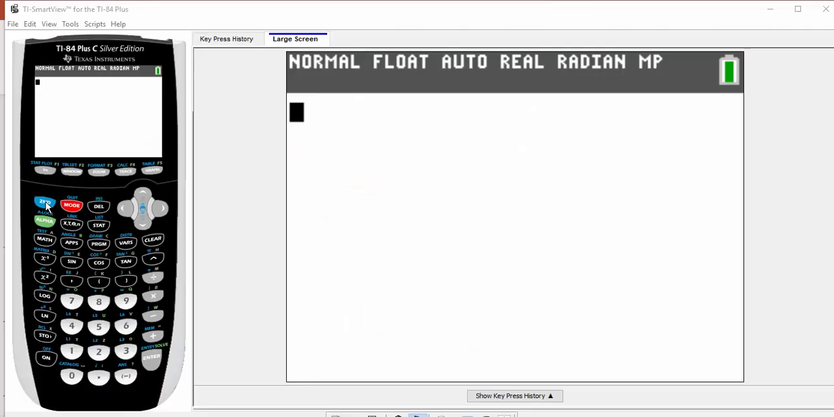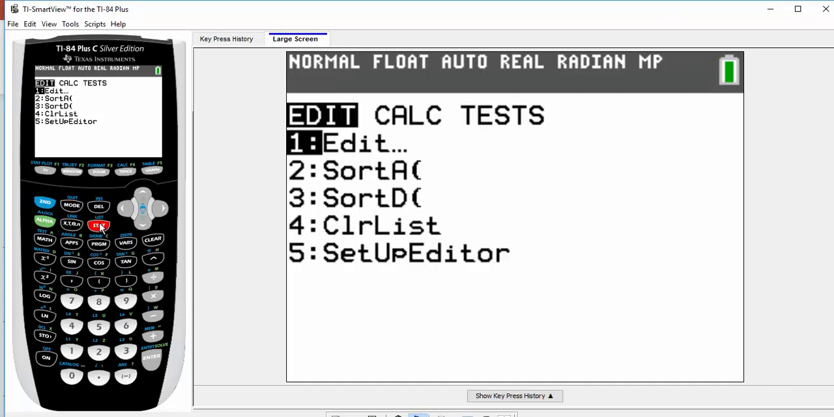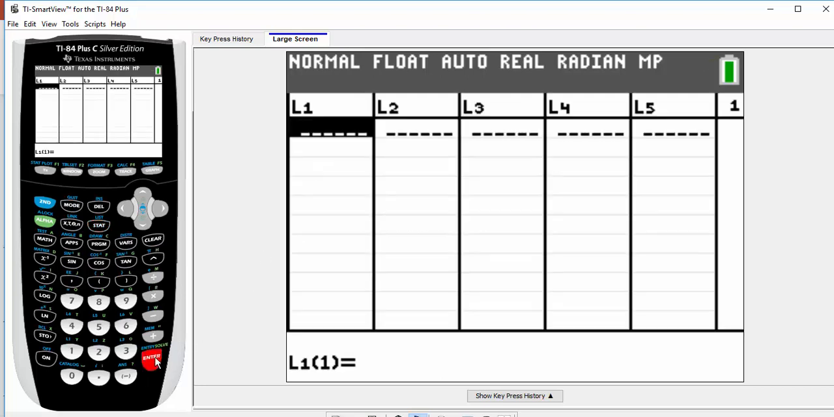The first thing we will do is store the data in the calculator. So hit the Stat button. You will see a little menu. So out of the three tabs, Edit, Calc, and Tests, choose Edit and number 1. So hit Enter. It brings up the list. We're going to put the X values in list 1 and the Y values in list 2.